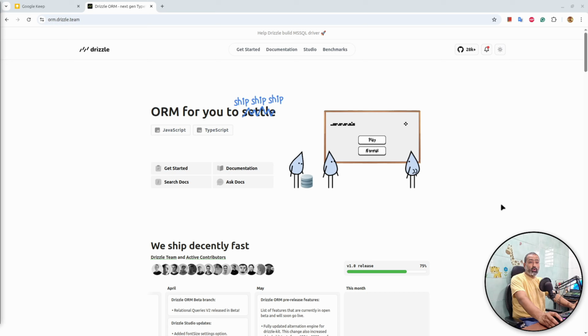If you are working on a Next.js project and you want to connect to a database, then Drizzle is the best solution that you can integrate in your Next.js project so that you can very easily connect to a database with full type safety. So in this video, let's understand how you can connect your Next.js application to Drizzle.